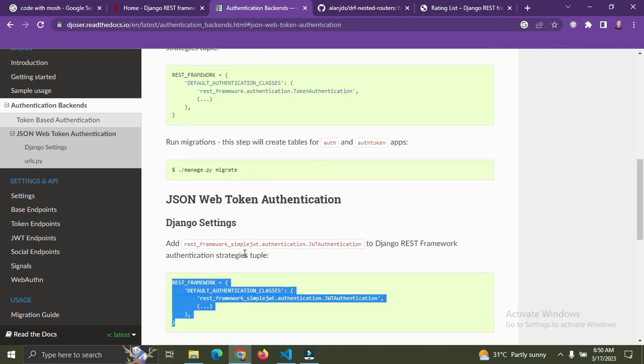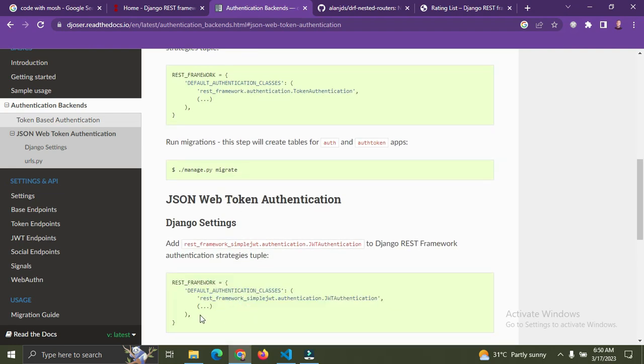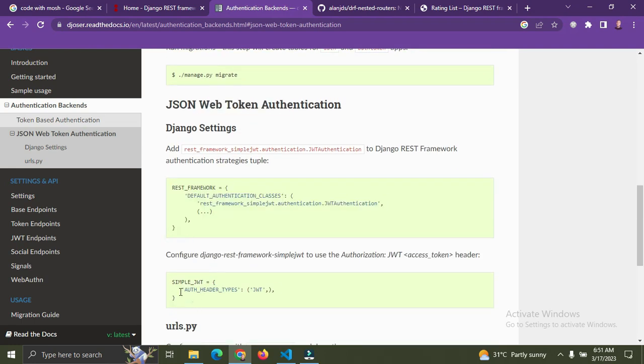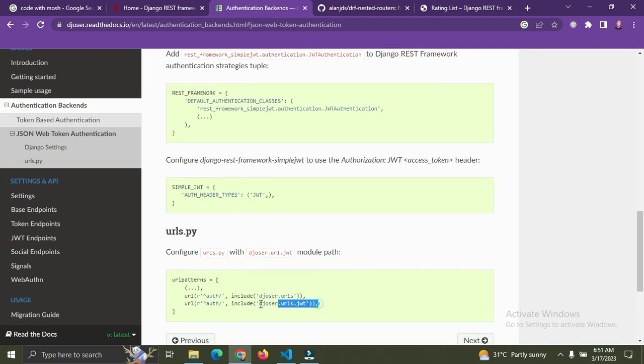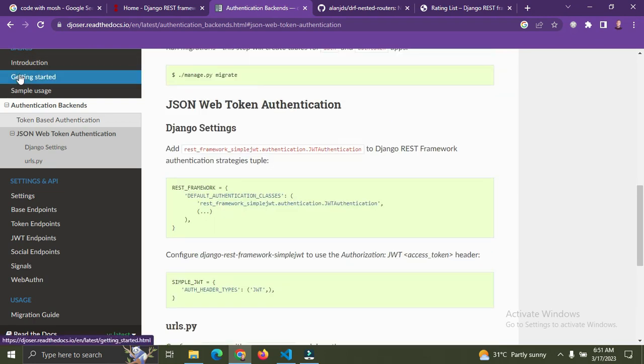Also you need to, okay, we've added this. Okay, you need to add this. This is for JWT. Add this one to your settings.py file, and this to your URL, the last one. We've already added this first one previously. So right now, go down to getting started.